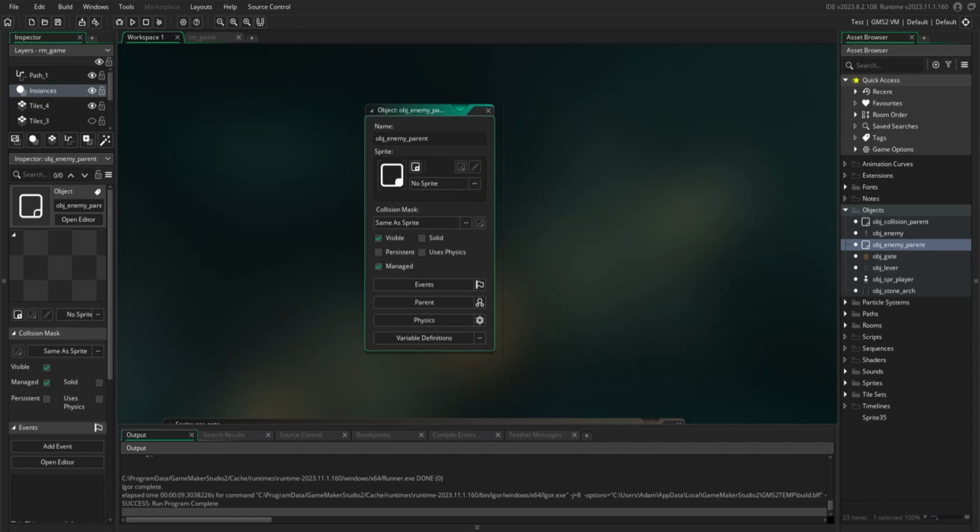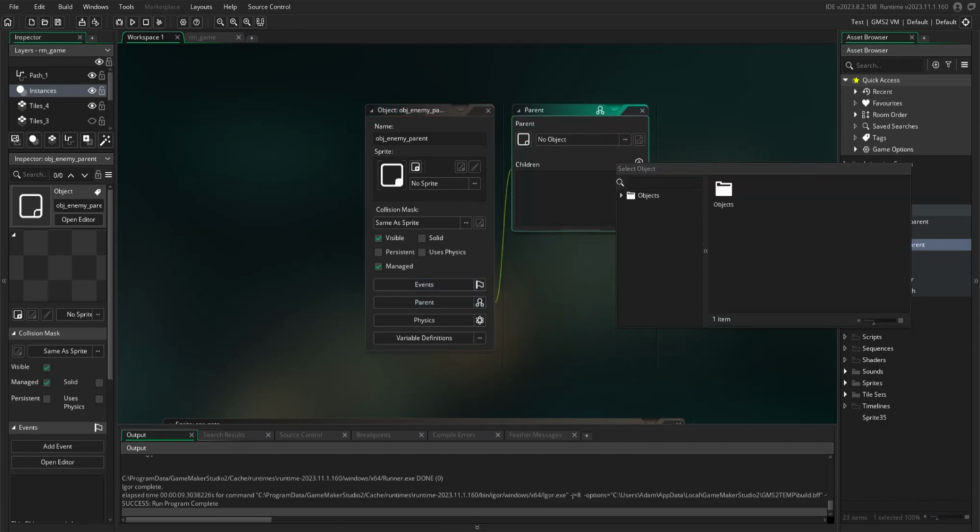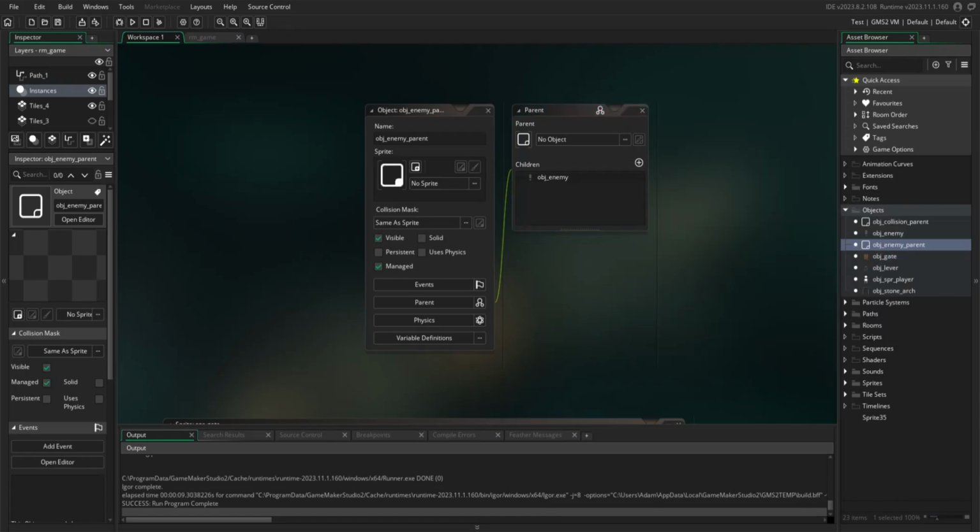Create an object and call it obj_enemy_parent. You won't need a sprite for this object, but you will need to make sure that your object enemy is a child of this enemy parent.